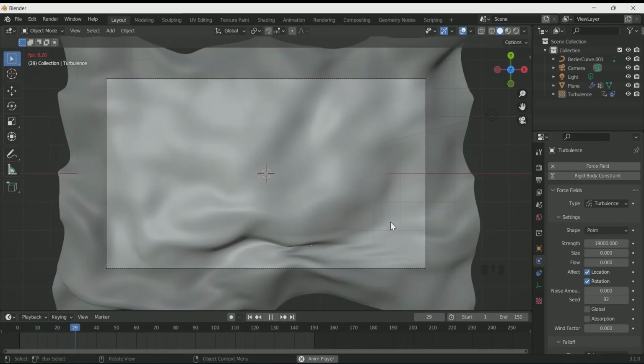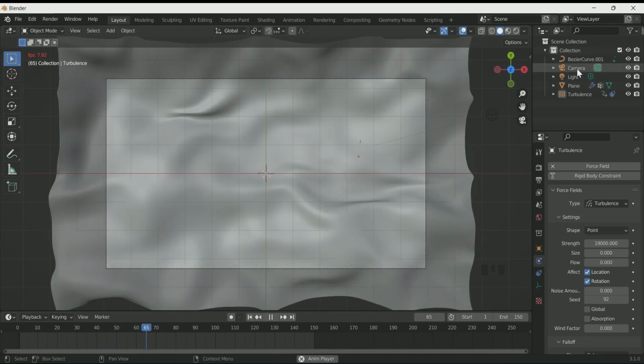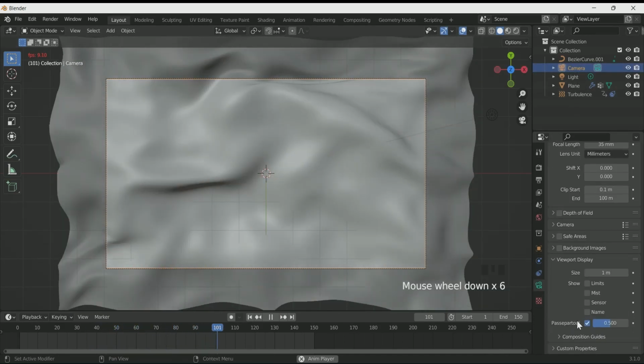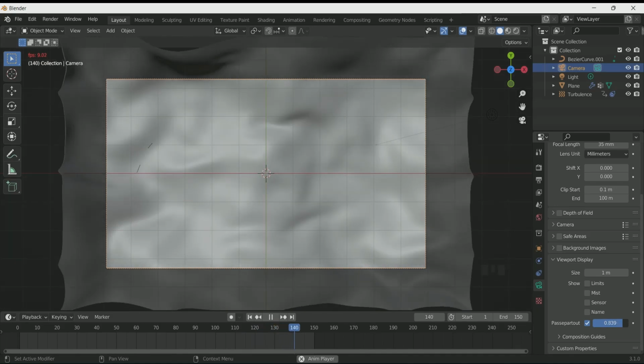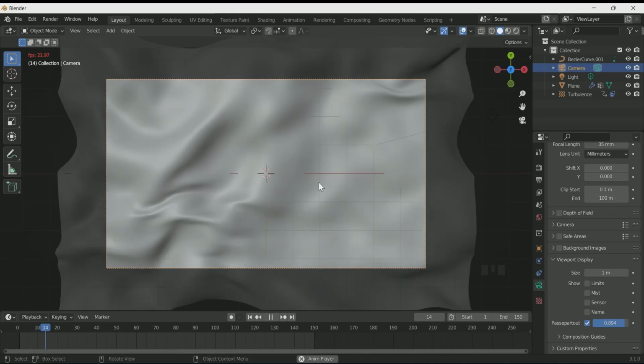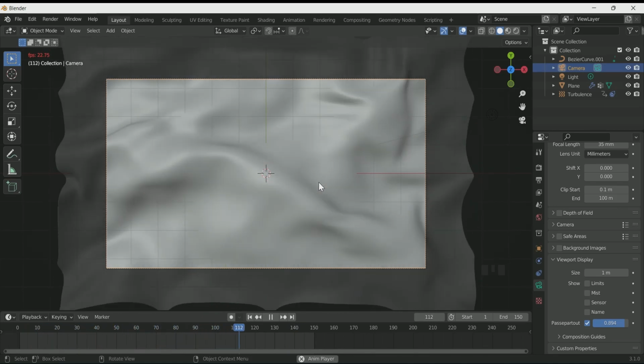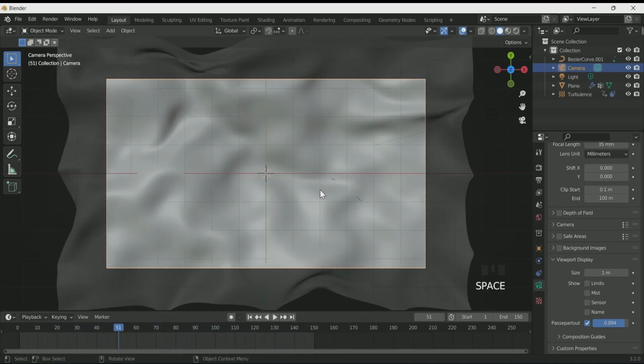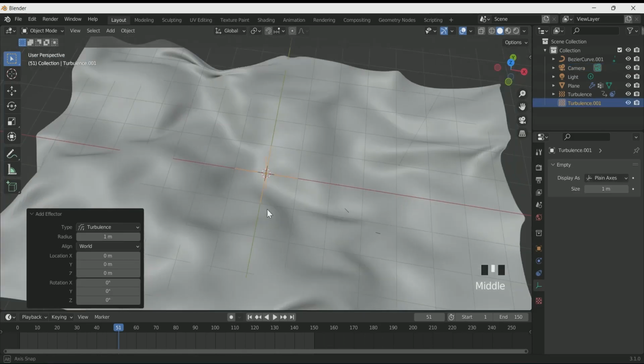Select the camera, go to the camera setting, viewport display, and in passport increase it, because we have to only focus within the camera view. You can add as many turbulences as you want by pressing shift A.